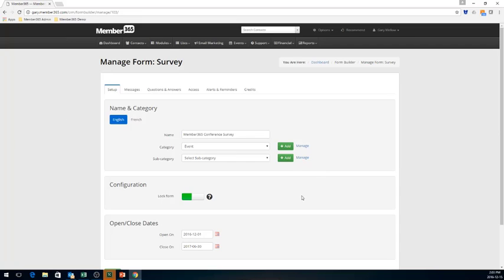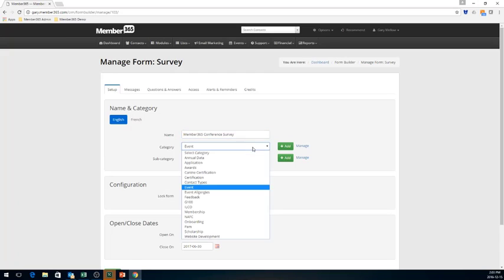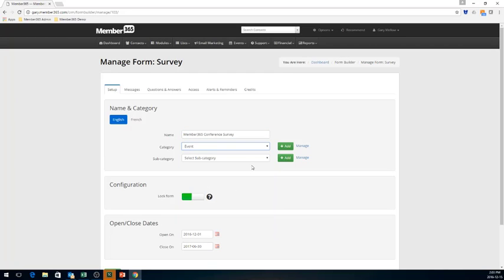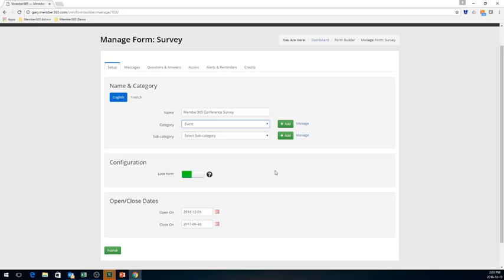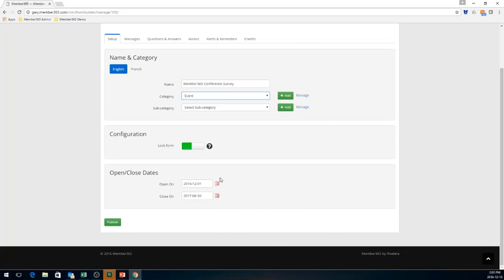Regardless of whether you're building a survey or a vote, you're going to start off with this initial name and category information. So the name of the survey here, the category, which is going to be under event. In order to find these surveys and sort them easier, you can also do subcategories to really drill down on that. If this is only going to be available and you want to collect results at a certain date, you can set open and close dates.